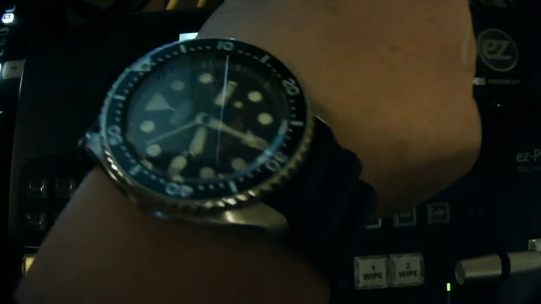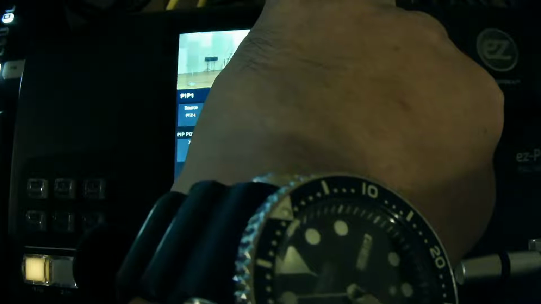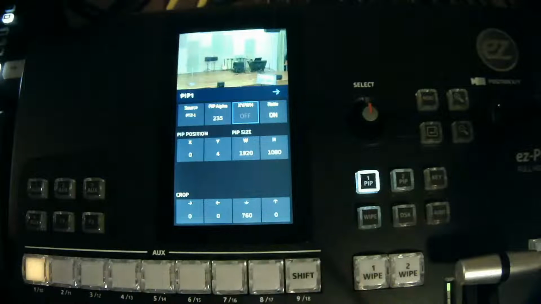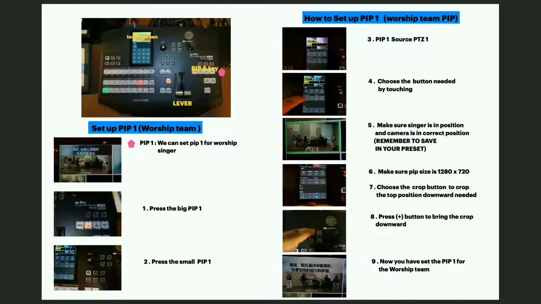Okay, let me move out the position first. Correct or not, Mimi? Okay, let me just double check my notes here. From the notes here, you set picture in picture one. Mimi must press picture in picture one.